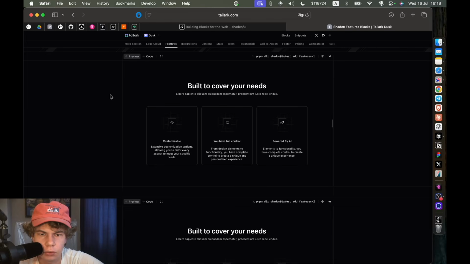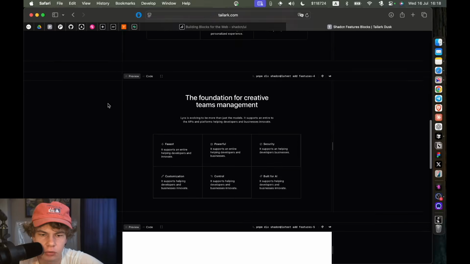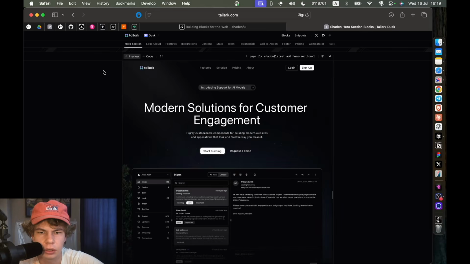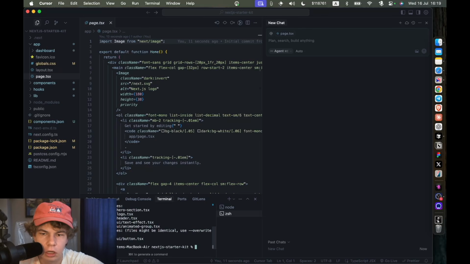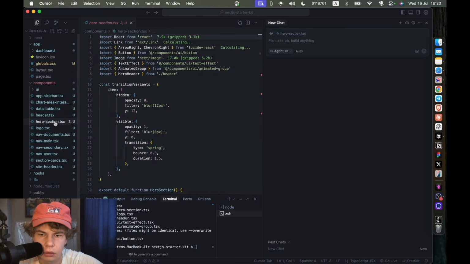It has feature blocks already made for you as well to showcase features of your app. Here they are, and lots of other different marketing blocks. For now, we just need the hero section. I'm just going to go with this basic one. Now to add it, we can just paste the command that we just copied from Tailer.ch, press enter. And after it finishes running, we will have a new component in our components folder called hero section.